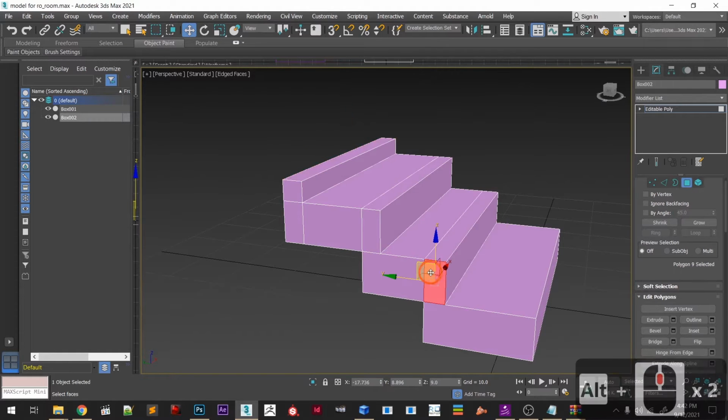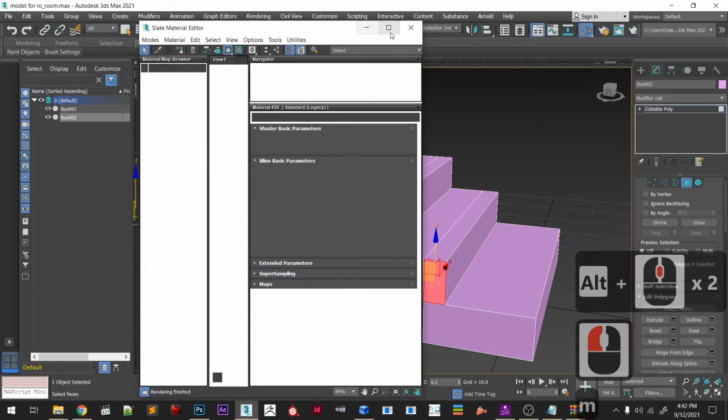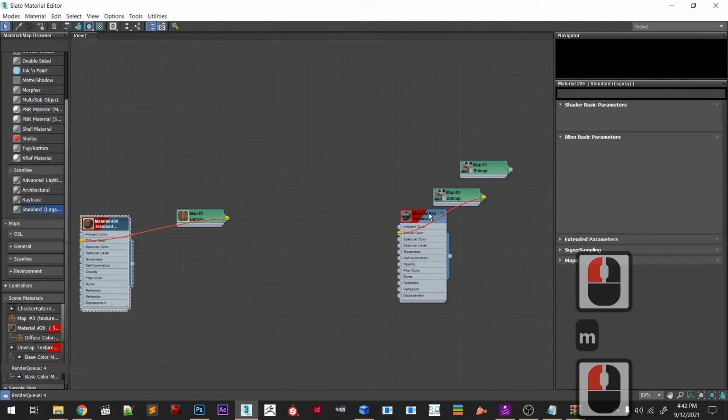So now we're gonna apply the texture. Oh, how much is this already? 1 hour video?